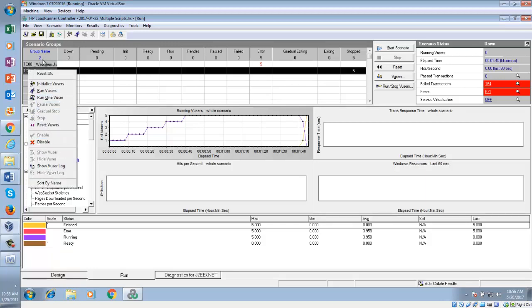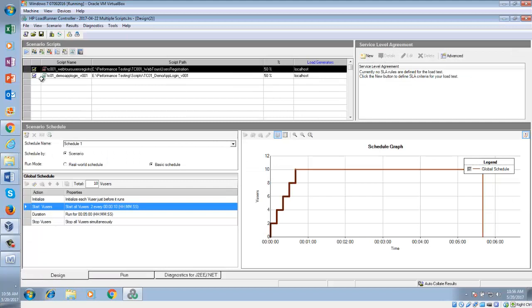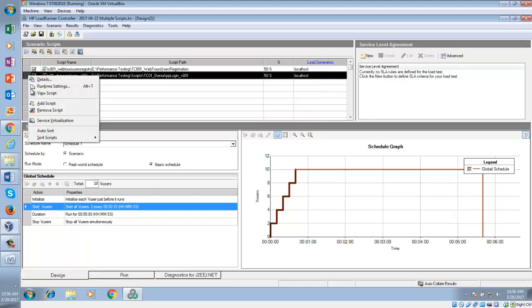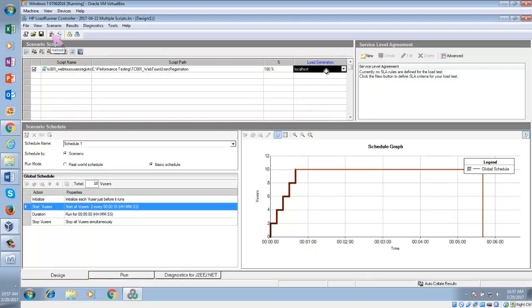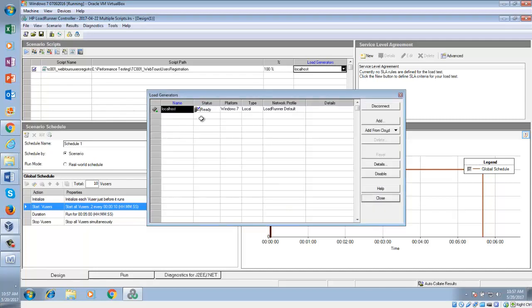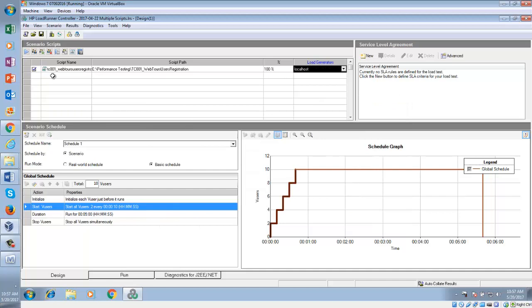Let me remove this group from here. I'm just picking one group. Let me remove. Yeah, just one script. Remove that script. Right? I remove. Now, if you go to the local host, can you see? You click here, and it is saying that it is connected and ready. Right? So I'm going to disconnect. Can you see when you are disconnected, it is status down. Now if you click connect, then it is connected. Now let me do the execution again.